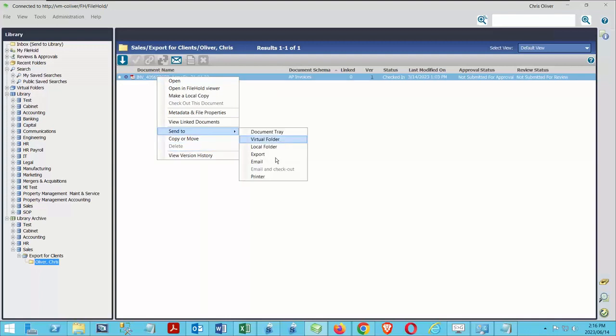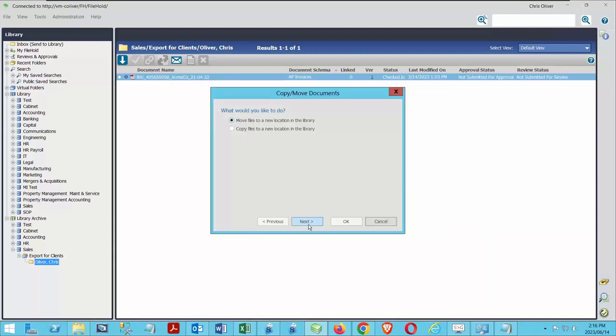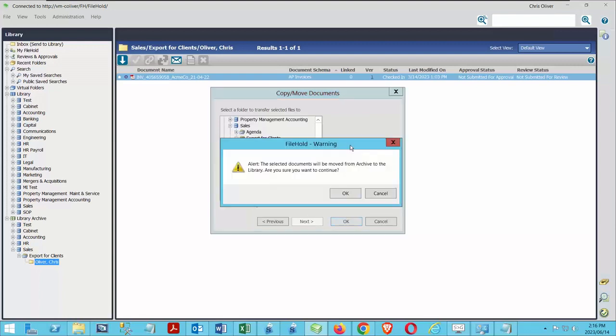So we're going to ask me to send this to, we're going to copy or move, and we're going to move the file. We're going to go to next, and we're going to choose where this is going to live. And I'm just going to put it exactly where I found it before. So we're going to go to sales. We're going to export for clients, and we're going to choose the folder name, and we're going to say okay.